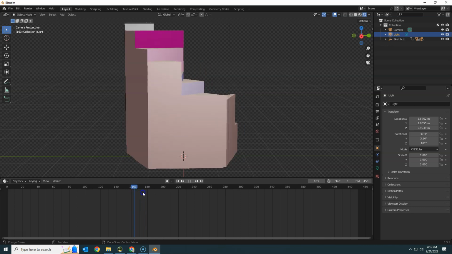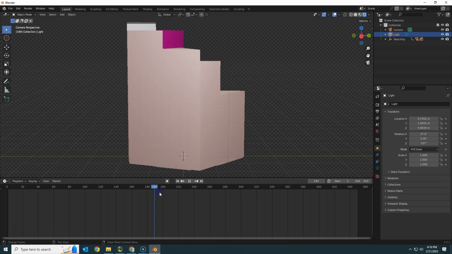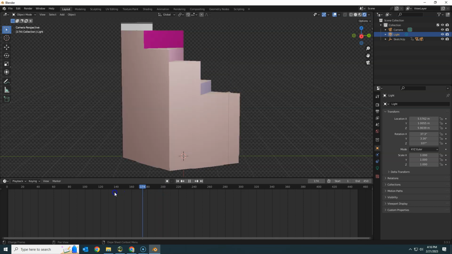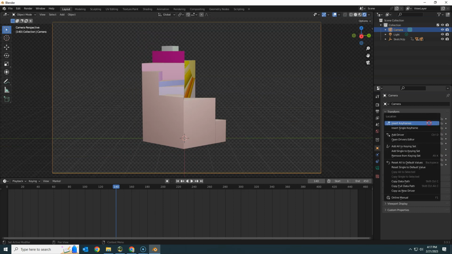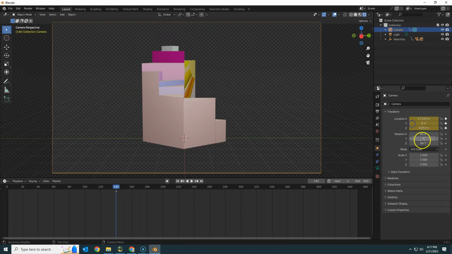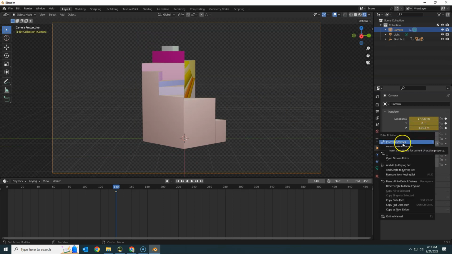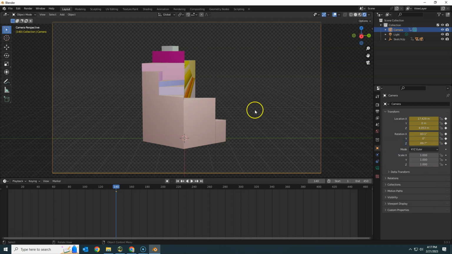It'll be different for different models. I'm just going to pick, let's say, 200 here. Well, let's go to about right here. And go to my camera. So its position and angle, I'm not sure exactly how I'm going to do it. So I'm going to right-click and insert keyframes for both location and rotation.